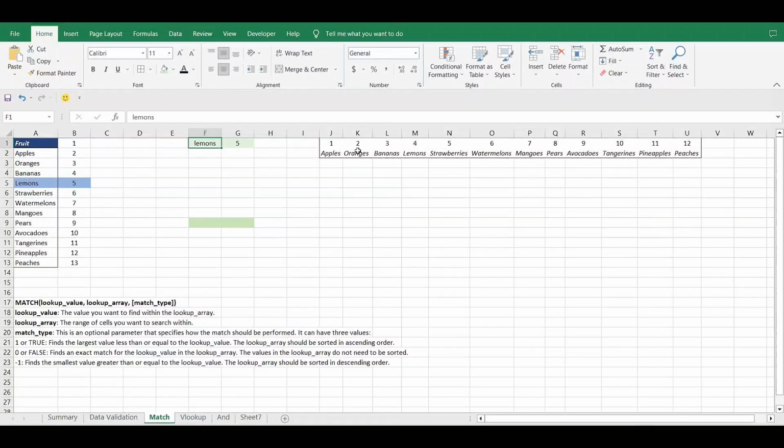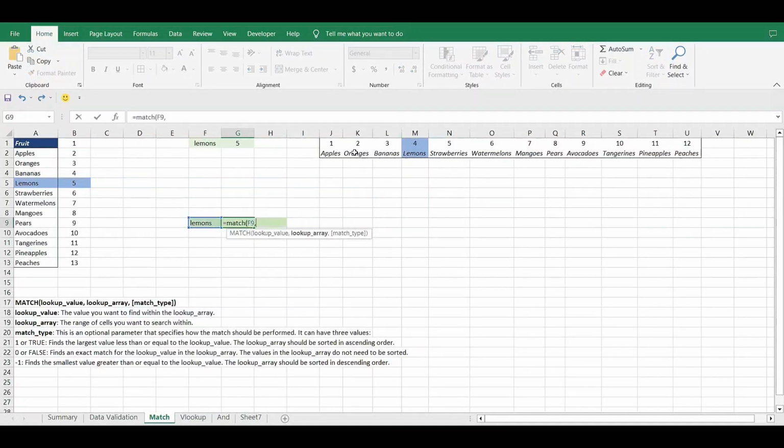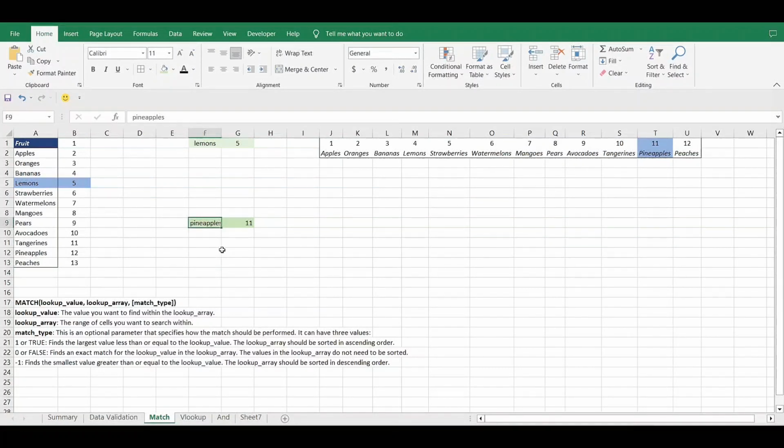Similarly for the horizontal direction. Here. Lemons. I will place the formula here. Equals match, lookup_value, lookup_array, match_type. Another one. Pineapples. Perfect. The match function will be very useful for the next part. Remember the formula, everyone. Now, I will move on to the next function, which is the AND logical function.